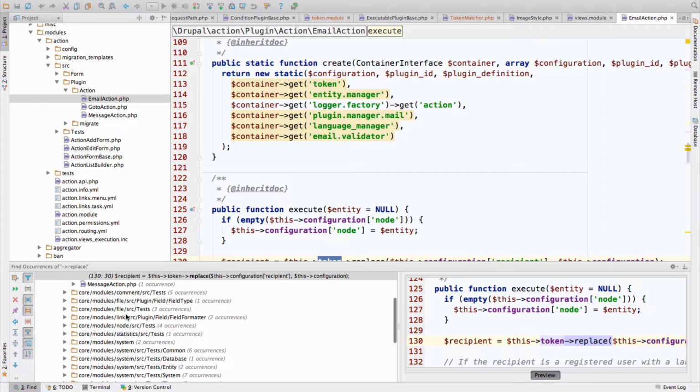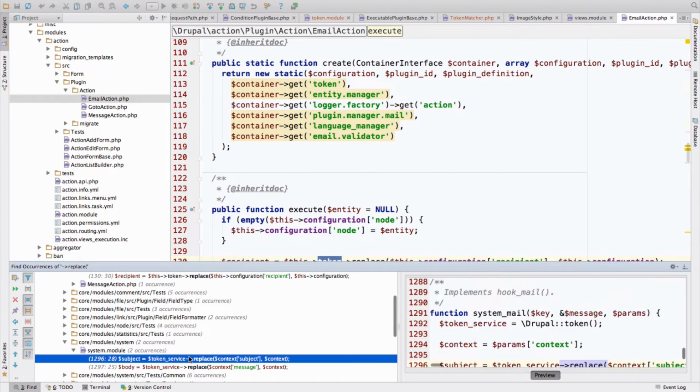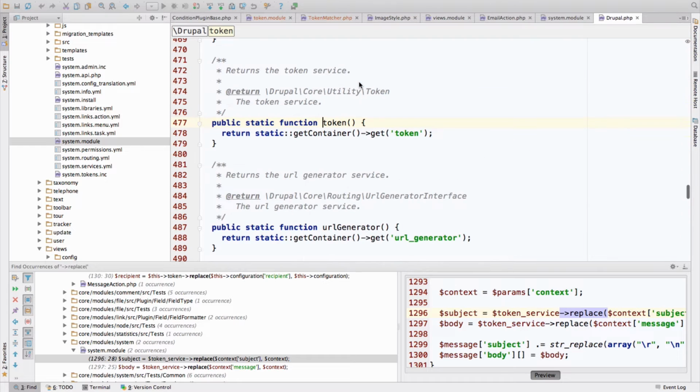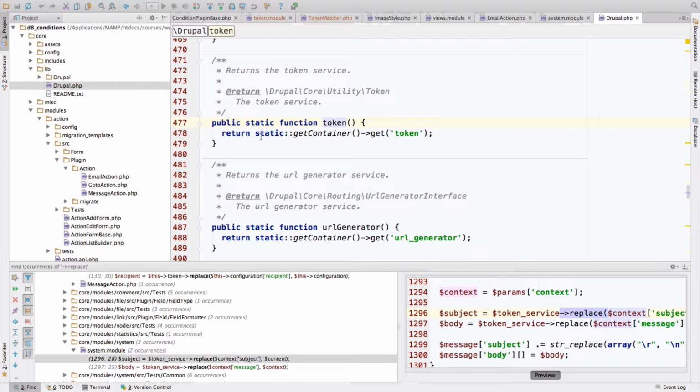I usually skip over the tests. Then we have this one here where it says it's a token service, and this is calling the replace function. So it's calling Drupal and then calling the static function token. Let's see what this is doing. This returns the token service. So basically it's not the same thing as getting it from dependency injection, but the same idea: we're getting it from the container, we're getting a service. And the service is going to return something that extends a class, Drupal core utility Token.